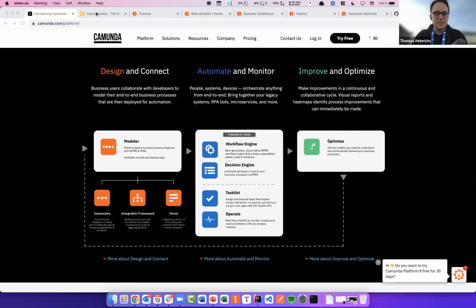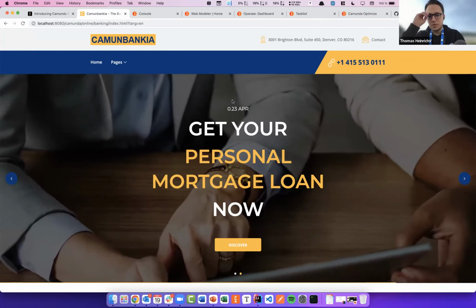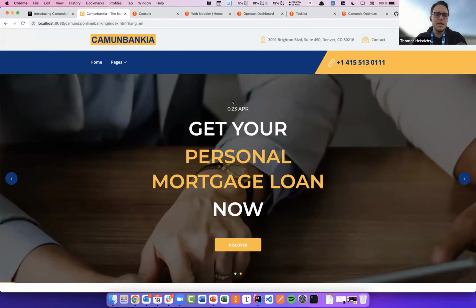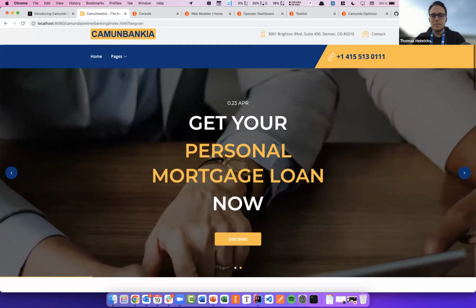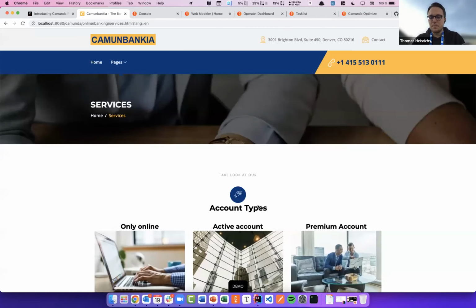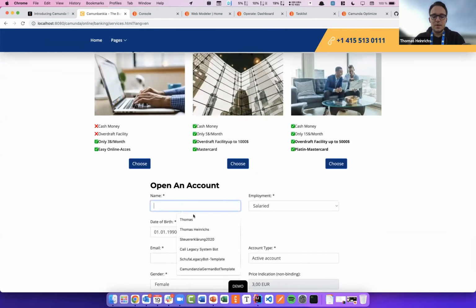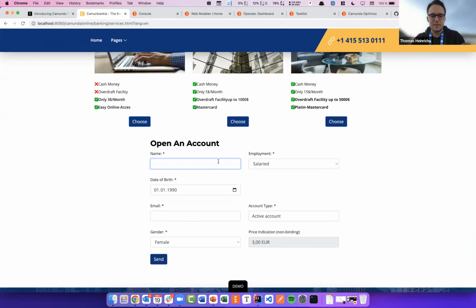So the use case we are going to take a look at is the Camundankia one, and for sure some of you might be familiar with that. It's all about creating a personal mortgage loan, and you simply can apply for some kind of account here. In the background, you're running a customer onboarding process with Camunda. So that's basically what's going to happen here.